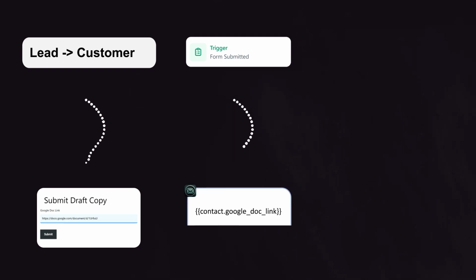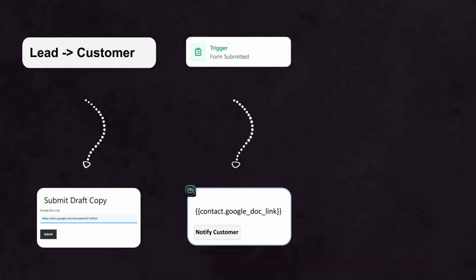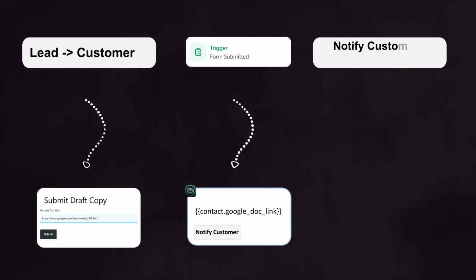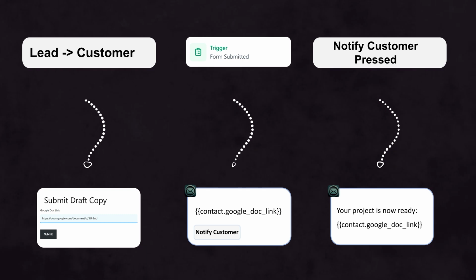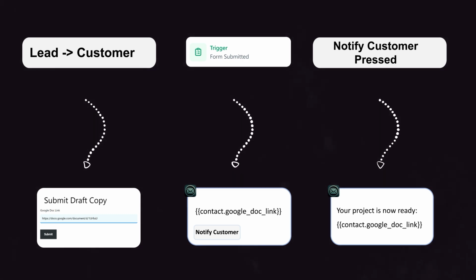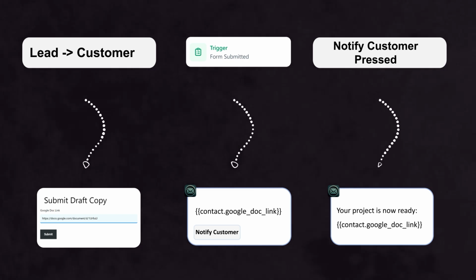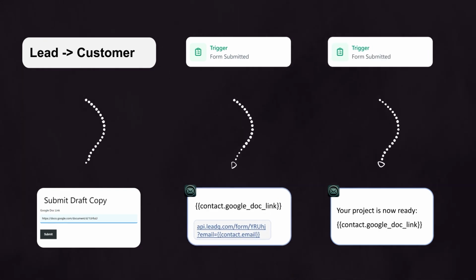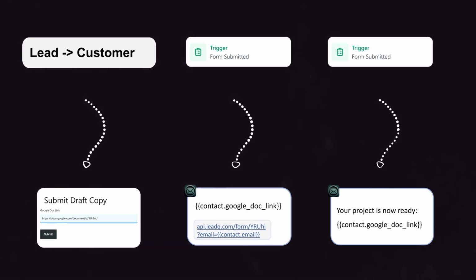After the form is submitted, send an email to the copywriter with the client's Google Doc link and the Notify Customer button we previously created. When the Notify Customer button is pressed, the customer receives an email saying your project is now complete, alongside the original Google Doc link. The Notify Customer button is essentially a form triggering an email message back to the customer. The workflow is now complete, except for one thing.